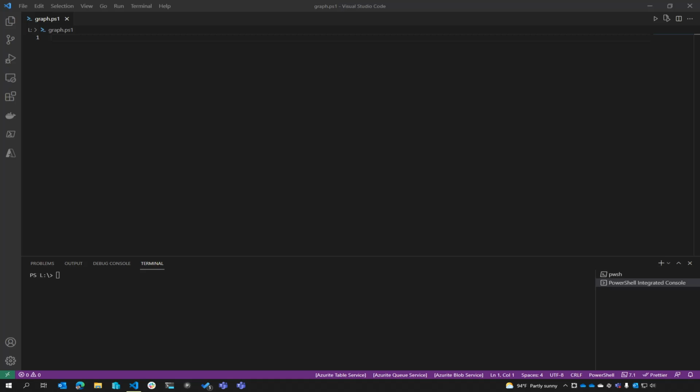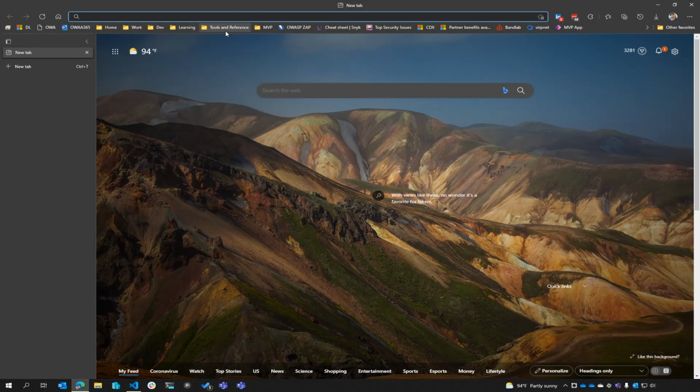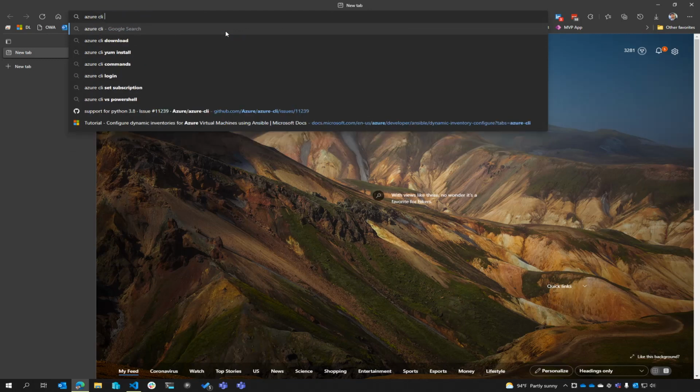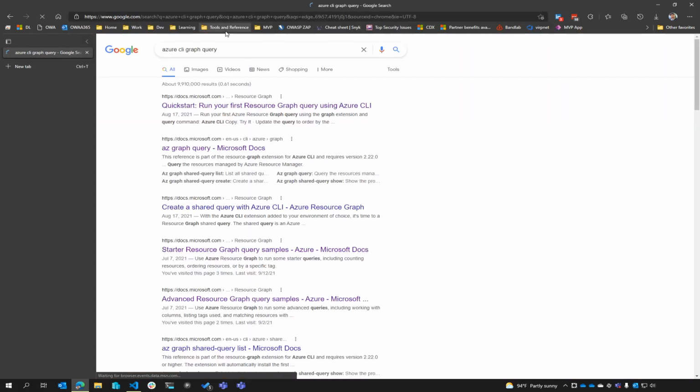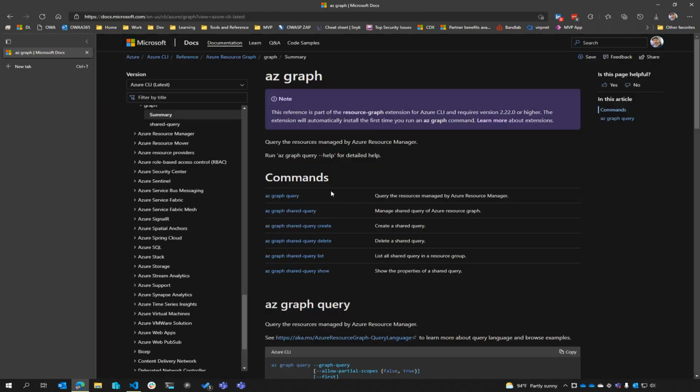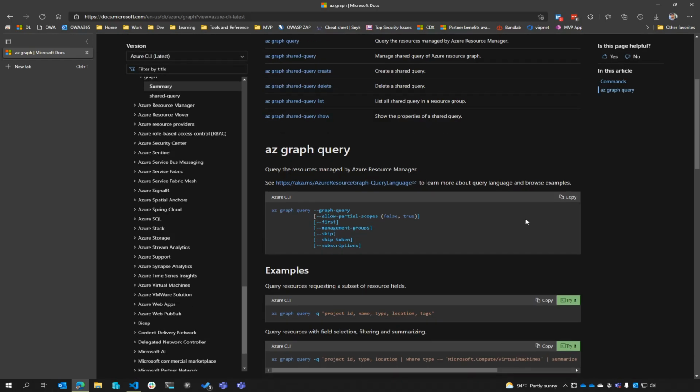Okay, I'm going to try to cover paging in Azure Graph. Let me just bring up the documentation there. Okay, az graph query. I wanted to cover paging because I've used the graph query in quite a number of other scripts, and paging is useful in a lot of scenarios, but the most notable one is obviously when the sheer number of resources returned by the graph query exceeds what you will get by default.